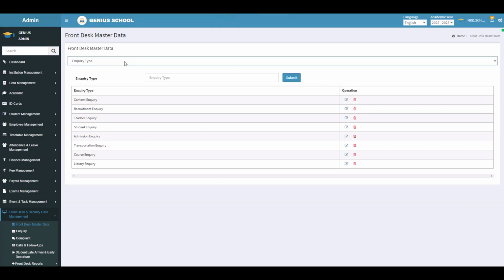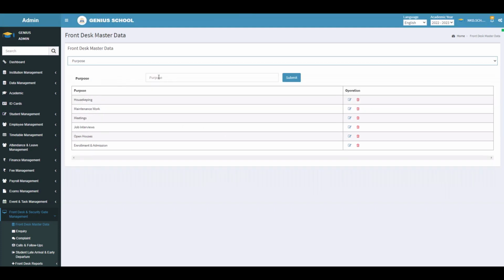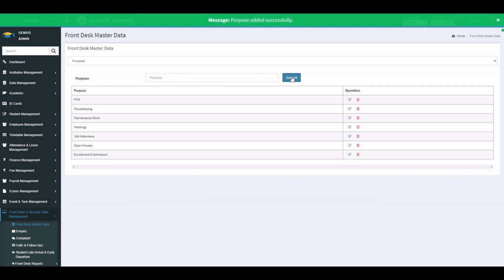Here, enter the purpose type name. For example, let us write PTM here. Once you write the name here, click on the Submit button and your purpose type name will be added to the data. Click on the Reference option.